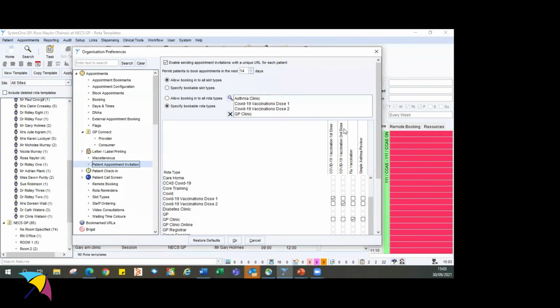We can't go anywhere else because that rota type is linked to the appointment type. So we can't go booking on the GP face-to-face. But it means that they can basically see what's available and you can operate a first come, first served without having all the patients ringing the practice.